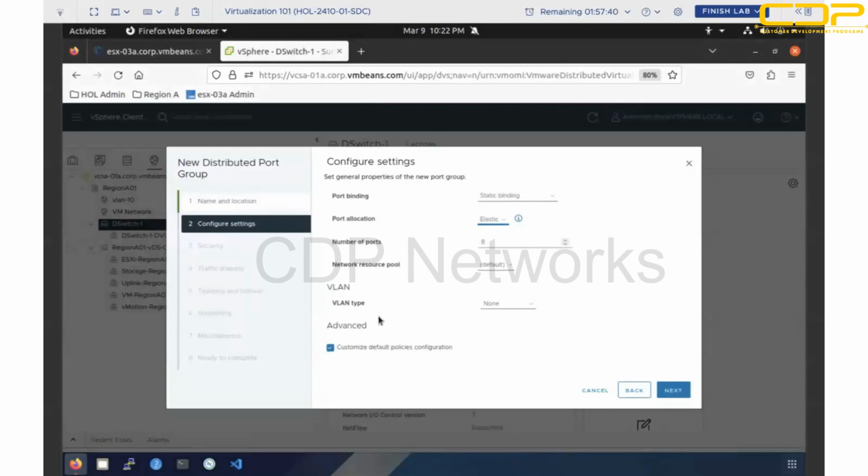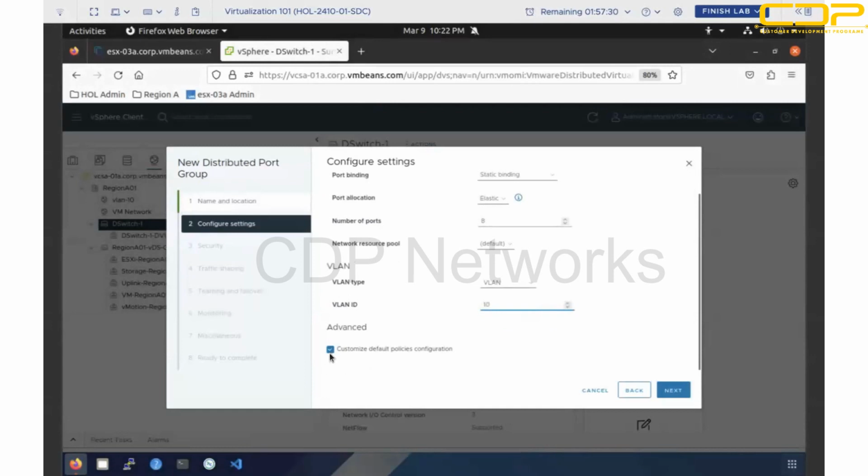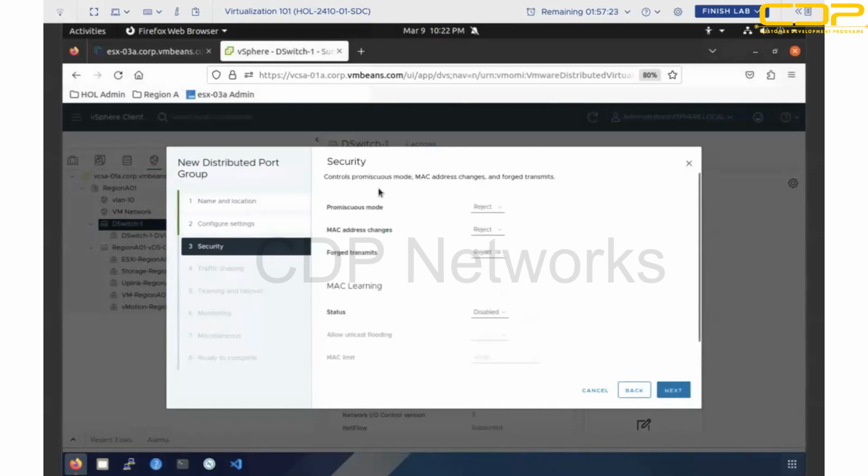The next thing that you need to provide is the VLAN type. What is the VLAN type? Let's say it's VLAN. Let's configure VLAN 10. I am also enabling the customized default policy configuration because, as I told you, all this changing will be done at the port group level, the distributed port group level in VDS, not on the VSS level.